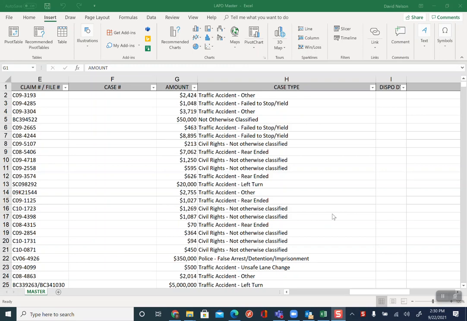Hello, the purpose of this video is to show you how to make a histogram and a stem and leaf plot in Microsoft Excel. There have been some recent changes to Microsoft Excel that make these a lot easier than they used to be. So let me go through them real quick.